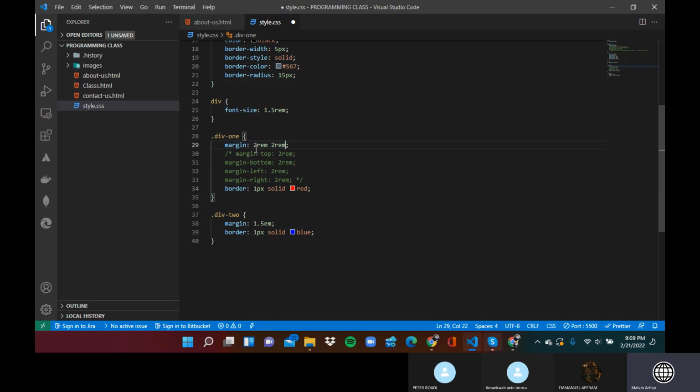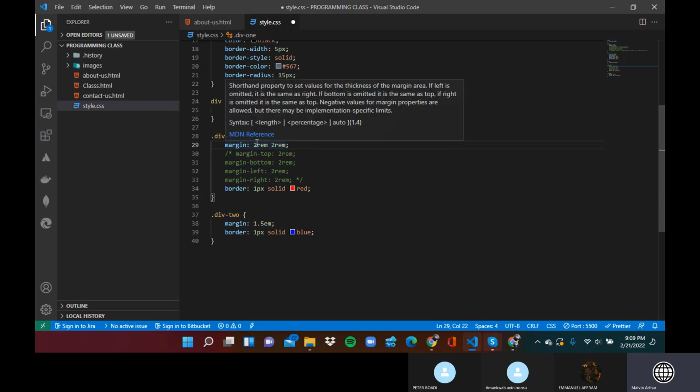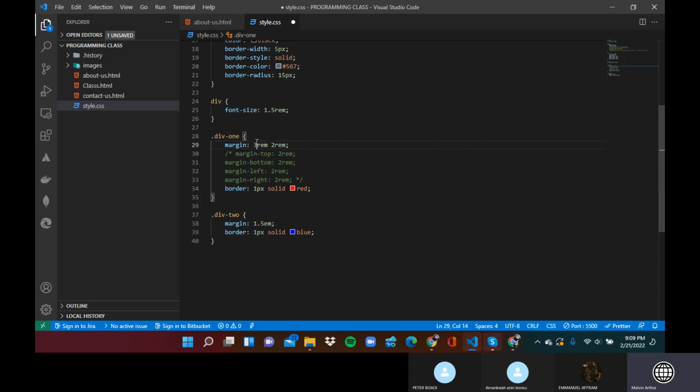So the first one is the X. The first one is the Y column. So the top, bottom. Let me make it a bit clearer. So 3 here and then 5 here. So if you see this, now this is a shorthand. Even though you have to type the values twice with just a space.